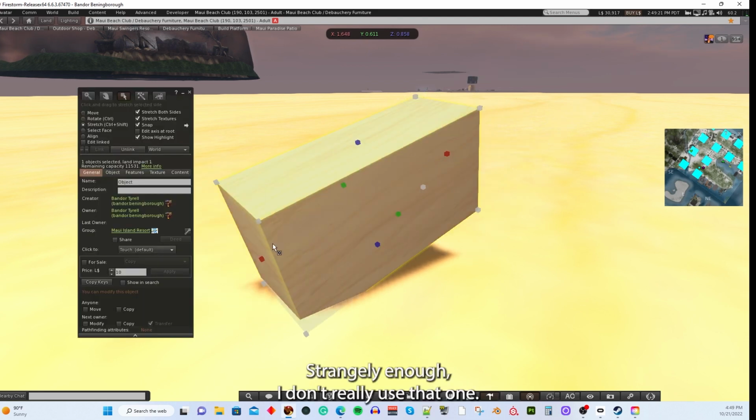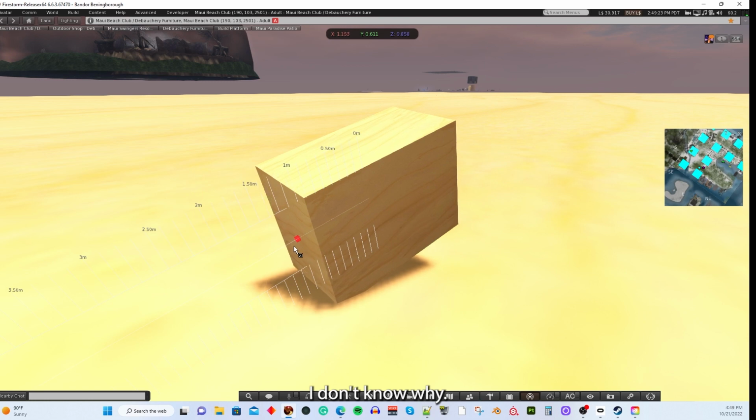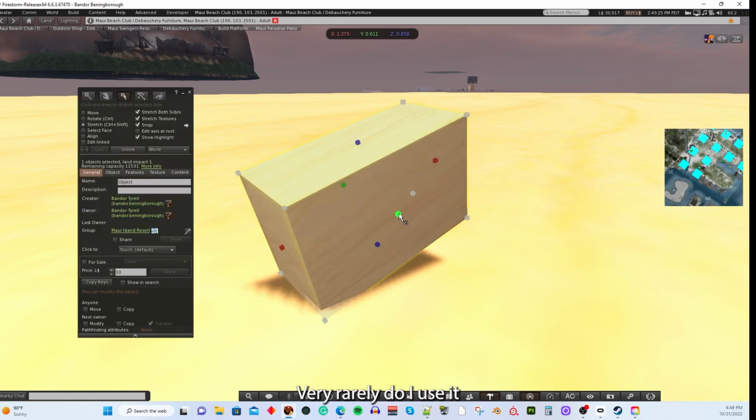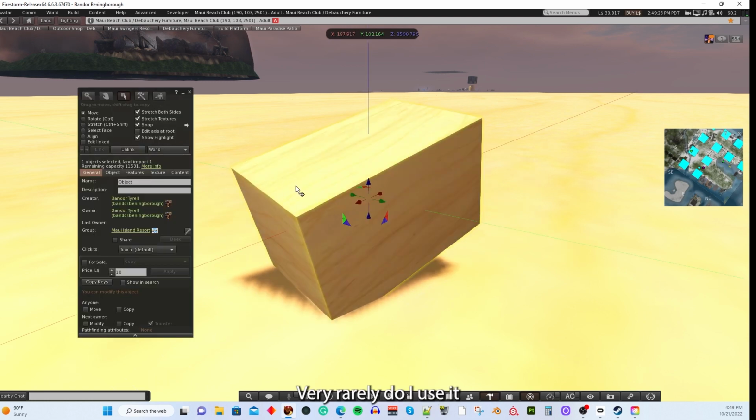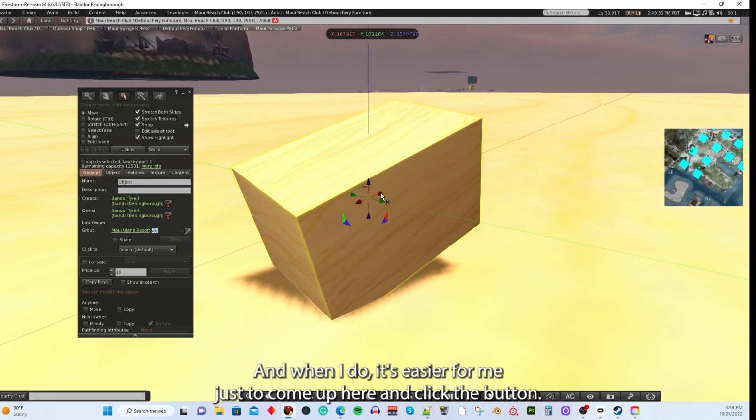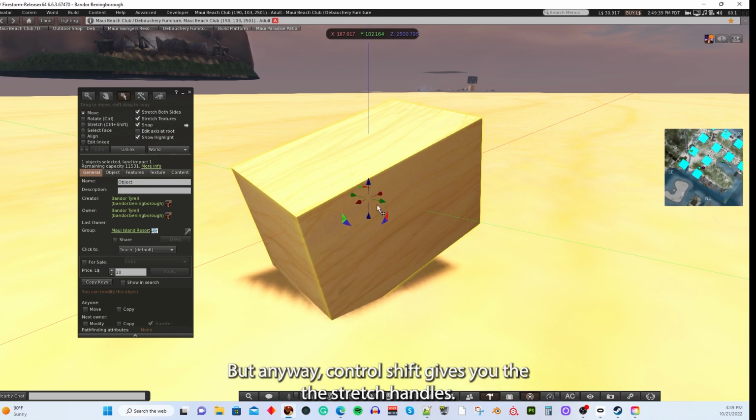Strangely enough, I don't really use that one. I don't know why. Very rarely do I use that. I think it's because I don't stretch things that often, and when I do, it's easier for me just to come up here and click the button. But anyway, control shift gives you the stretch handles.